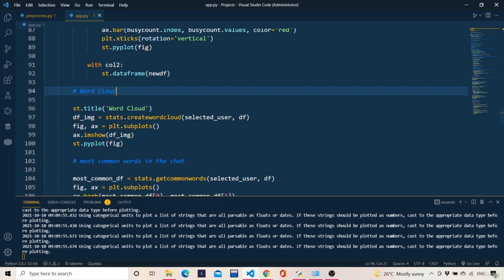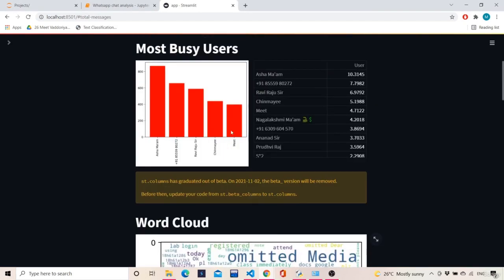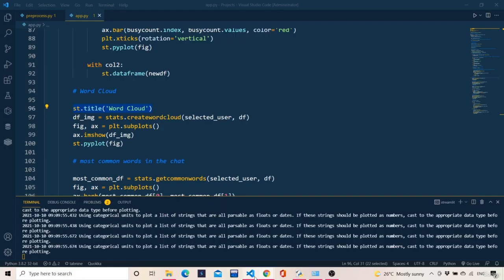Now how do we plot that word cloud? First we set the title with st.title, which is the word cloud. After that we say df_image equals stats.create_word_cloud.